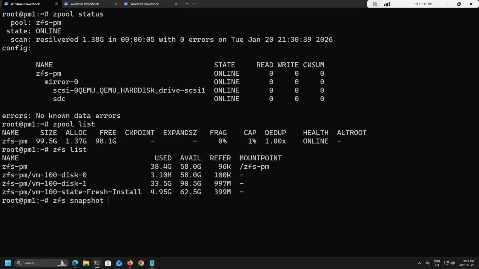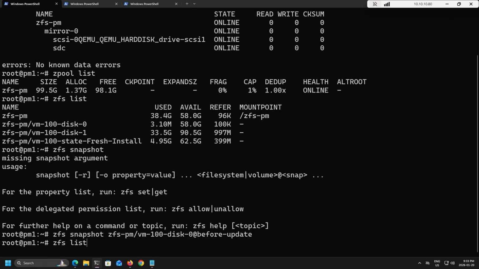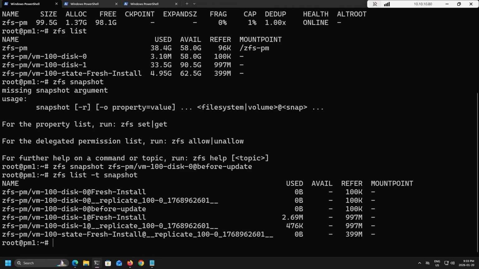zfs snapshot is the command that you will use to take a snapshot from the command line. I can type zfs snapshot, and then I can just copy the name of the disk that I want to snapshot. And then I will add an @before update to name the snapshot. And now I can do a zfs list -t snapshot, and we can see my fresh install snapshot here, in addition to my before update snapshot.